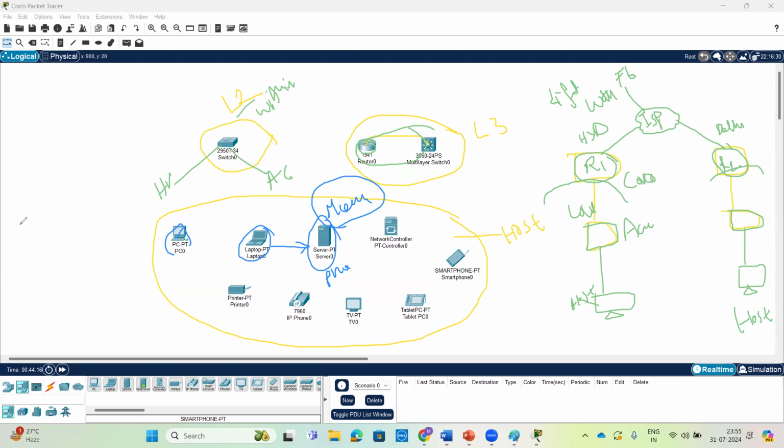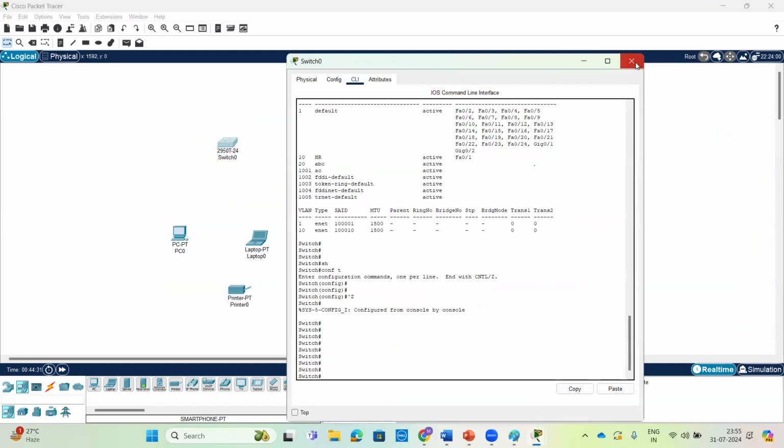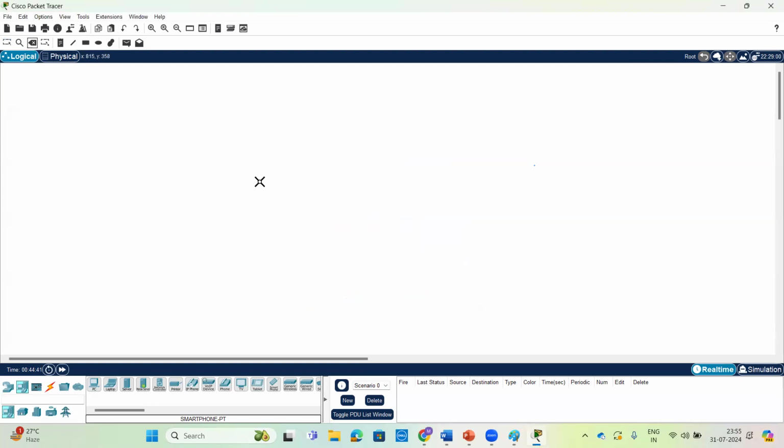This is actually the Packet Tracer devices. Now move to the configuration part. So I'm deleting the devices now. How will we delete? Just select, and the delete option is the cross mark. Just delete from here. So I have deleted, and select again this arrow.